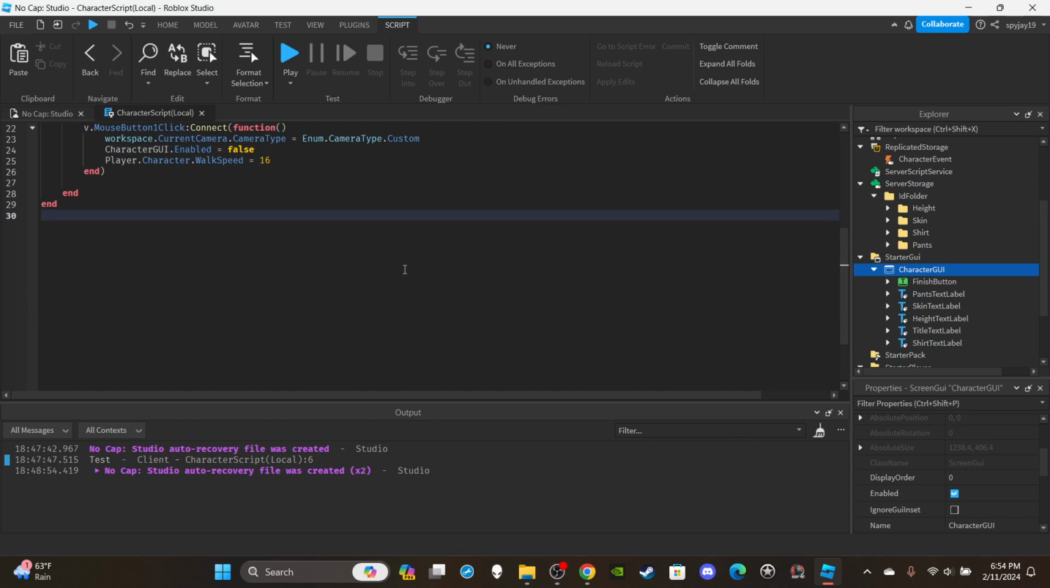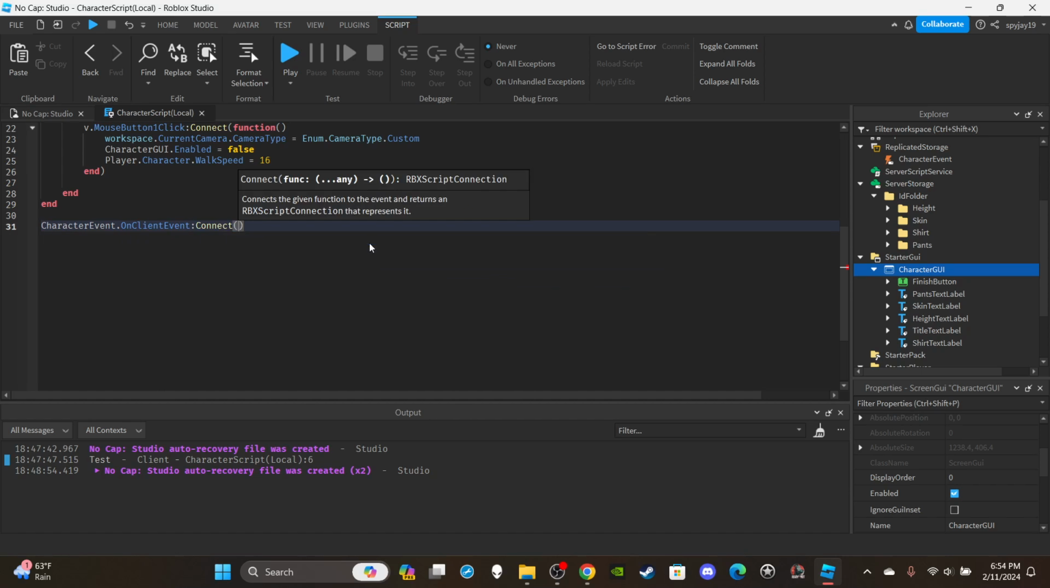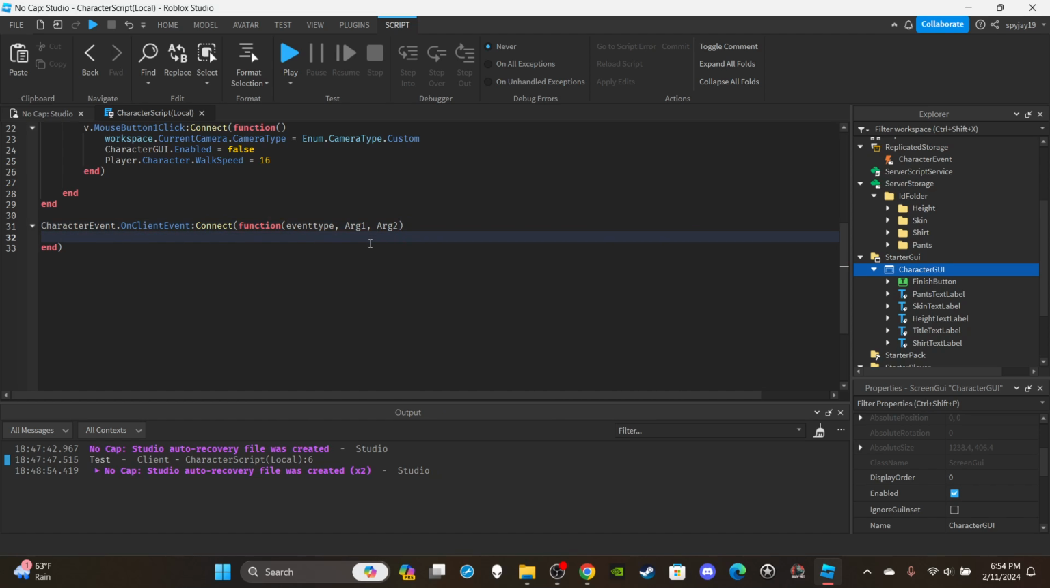Now what we're gonna do is just the on client changes. So we're gonna say CharacterEvent.OnClientEvent:Connect(function()), right? Then in parentheses you're gonna put eventType, comma, arg1 for argument number 1 and arg2 for argument number 2, right? Then I'm gonna say if eventType is equal to "Customization". Then local changeType is equal to arg1. The change type is if it's increase or decrease. Change name is the actual change, like shirt, pants, height, hair, whatever. So local changeName is equal to arg2, right?